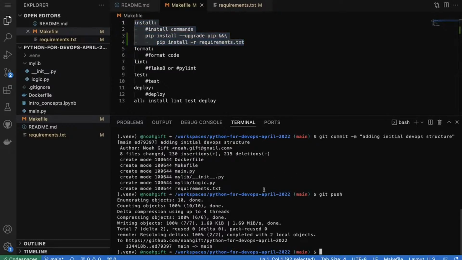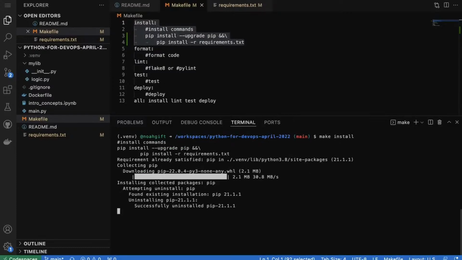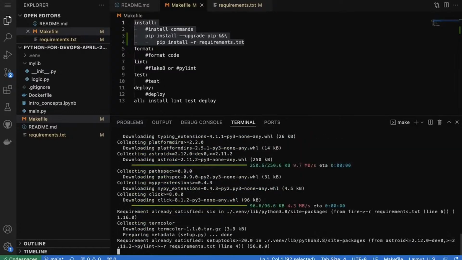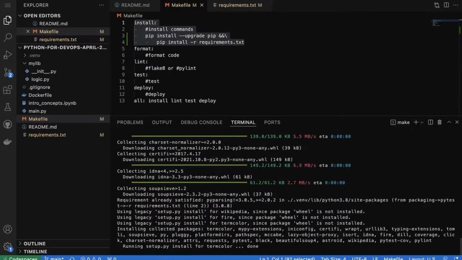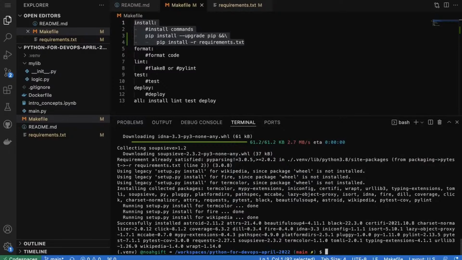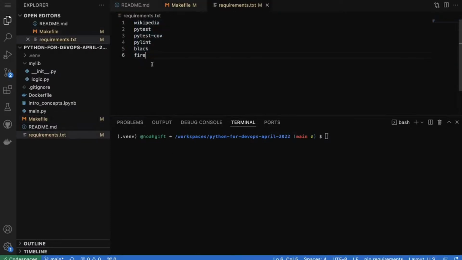So let's go ahead and do that. I just now type in make install, just like that. We type in make install, it goes through and it installs all of our packages here. Great, we got all this stuff working here, which is nice. And what does that give us? Well, it is able to actually install everything that's inside of this requirements file.